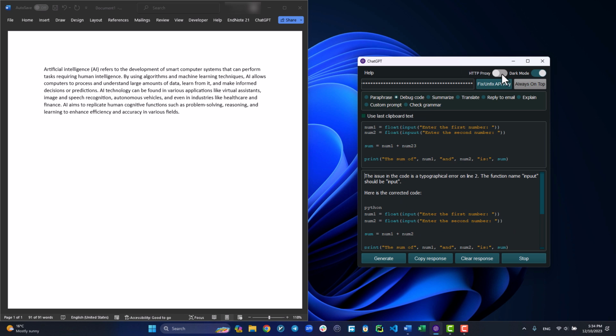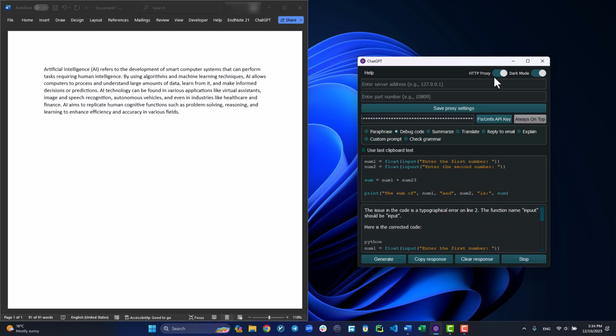Those who need a proxy to connect to ChatGPT can set their HTTP proxy using the switch button.